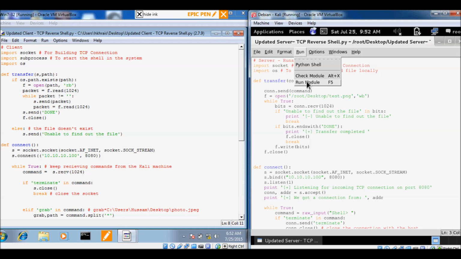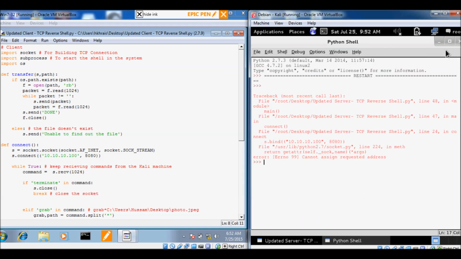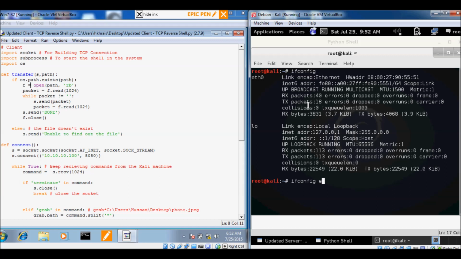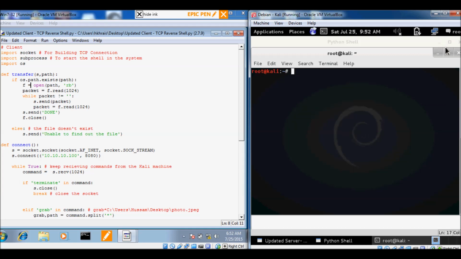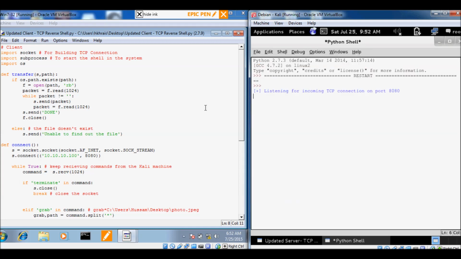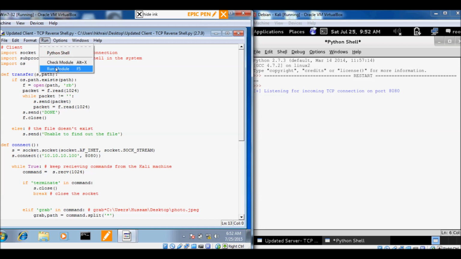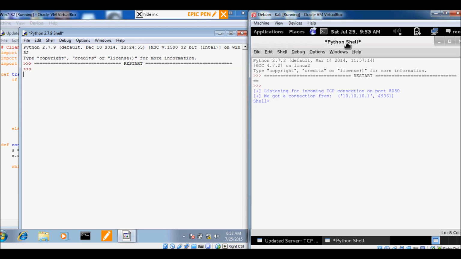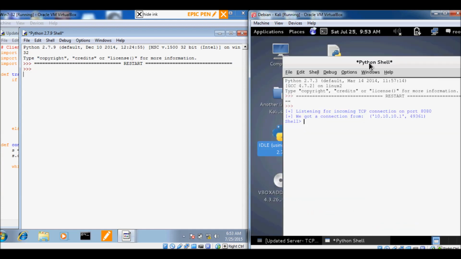So let's try and test our script. And this error message happened because we don't have an IP address assigned to the Kali machine. So let me fix this real quick here. Okay, so we are listening on port 8080, and once we run the script on the target side, we got the shell. Let me just show you that we got nothing on the desktop, just to verify that we are grabbing those files.